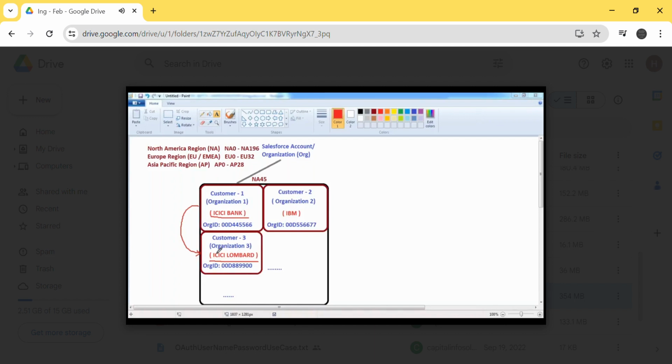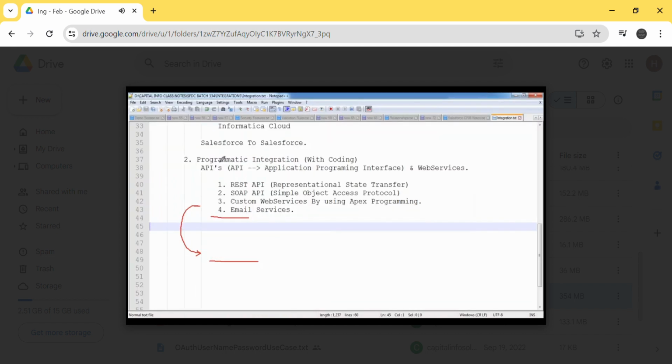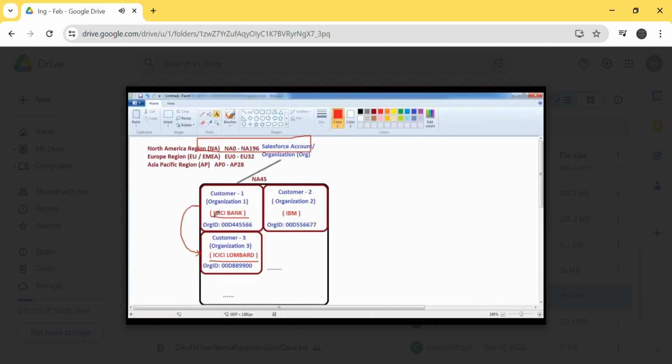Now, in this case, if you want to share the records from one Salesforce organization to another Salesforce organization without having explicit integration, without writing any code, then we are going to use a feature called Salesforce to Salesforce integration. That means both the organizations are partner organizations. Both are part of a group of companies.